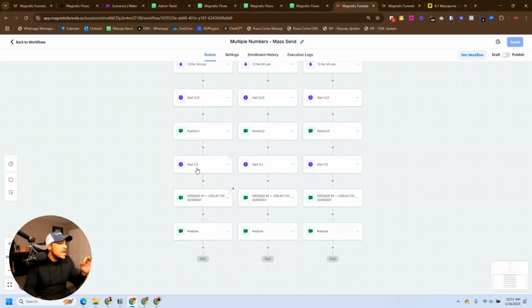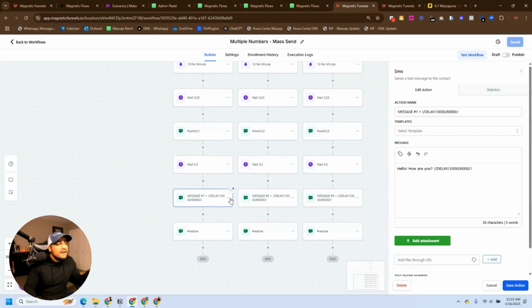After the switch, we have the wait action. Like I said, every comment, we will need to wait some time in order for the system to understand and make sure that that change is applied to the workflow. Then we have the last part here, which is the message with the delay comment here. So here we are doing hello, how are you? And this comment right here will create another random behavior that HighLevel will wait between 1 to 6 seconds to send this message. And you see that we are doing different versions here.